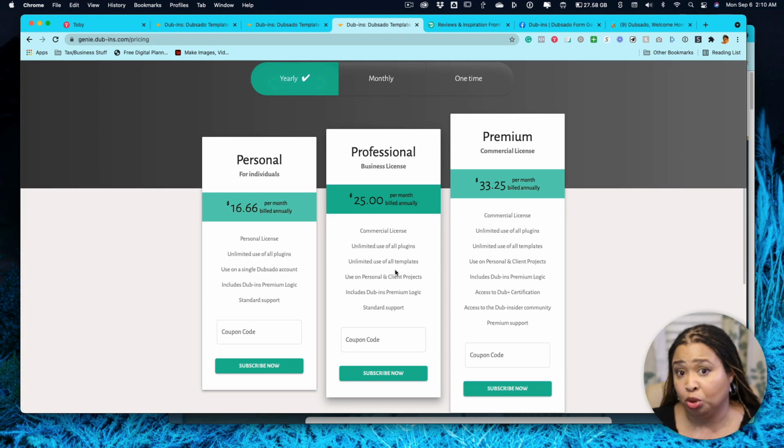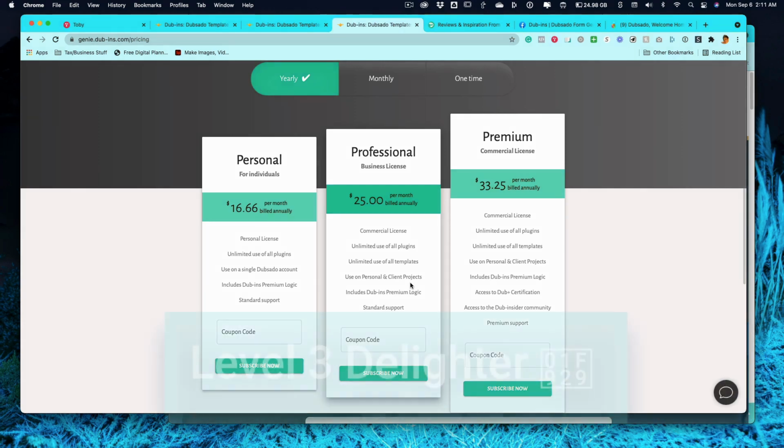But again, this is subscription-based pricing. So you're going to either pay it for the year or pay it month to month and then it's going to renew after that year or after that month, right? And you get standard support. Now, I will say this, this is a delighter, at least a level 3 delighter to me.